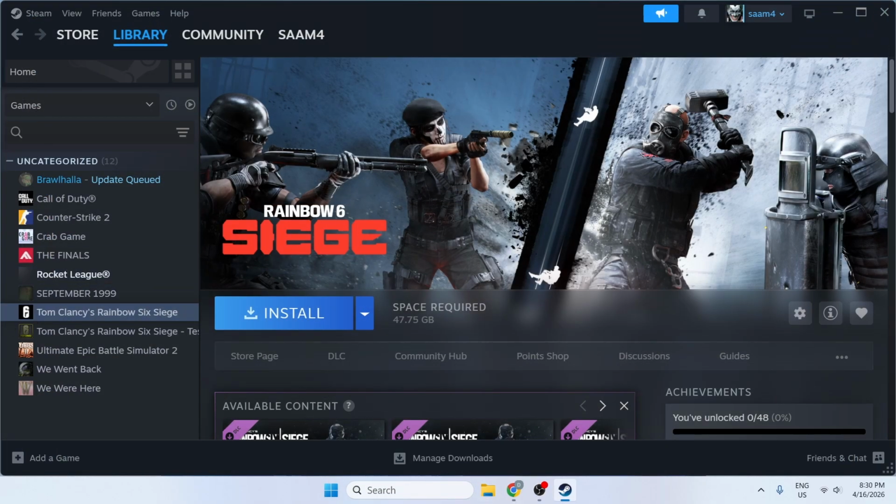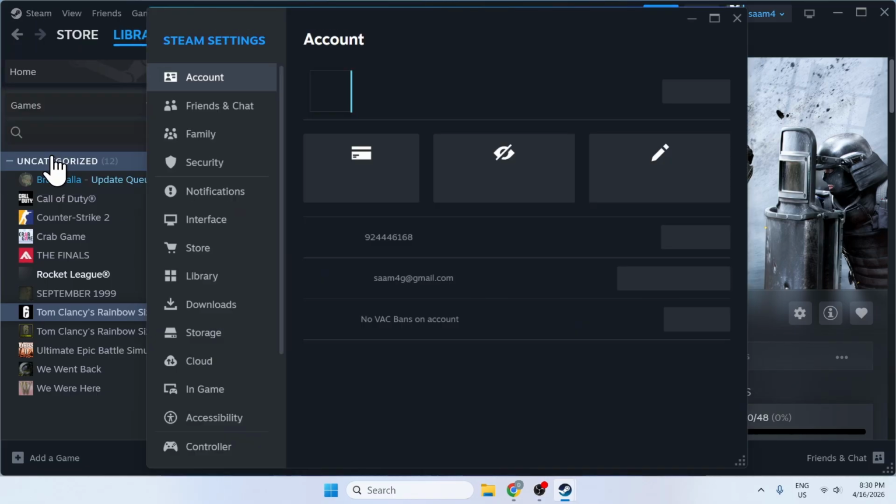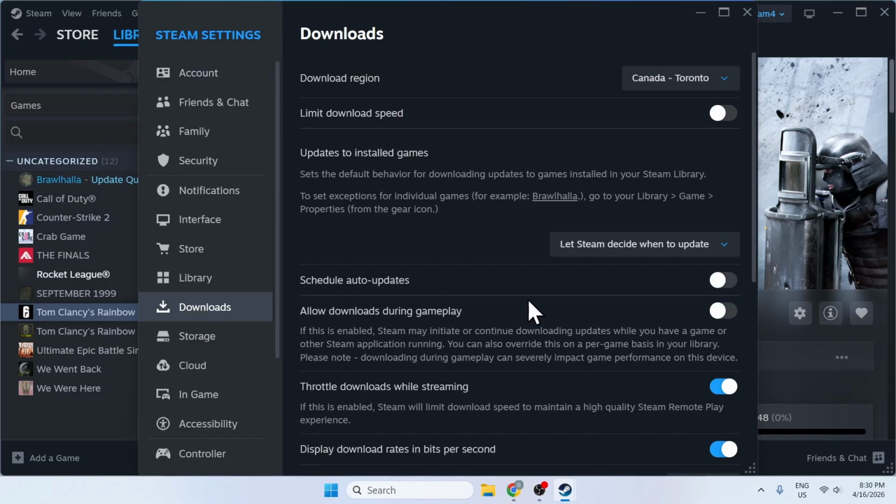Now if even this doesn't work, then try to go here to Steam and then go to settings. Go here to downloads and make sure that your region is selected to the closest region to you. So if you are living in Toronto, just select Toronto. If it's a close city to Toronto, just select whatever is closest to you.